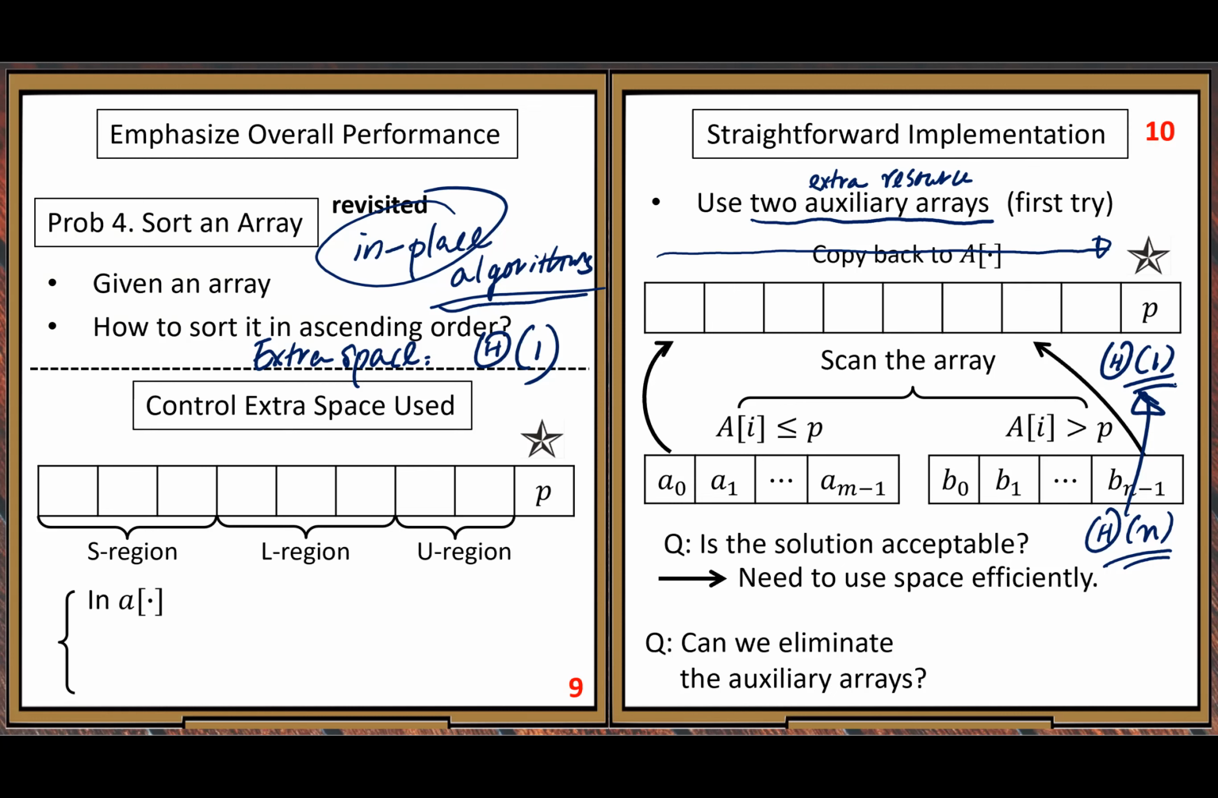In the A subarray, we put the elements in the S region, and initially it is empty, right? At the beginning, we do not know any element in the A subarray, so it is empty. And in the B subarray, we put elements in the L region, and at the beginning, it's also empty. These two regions are initially empty.